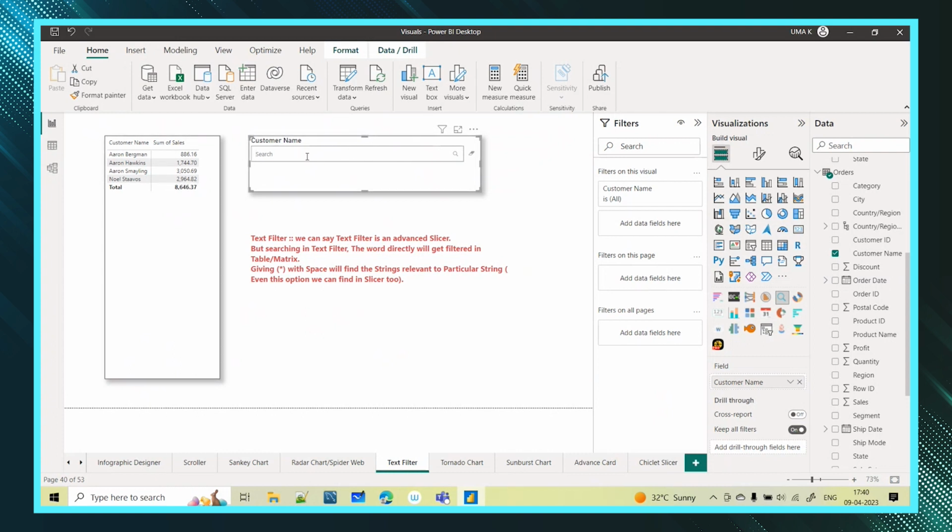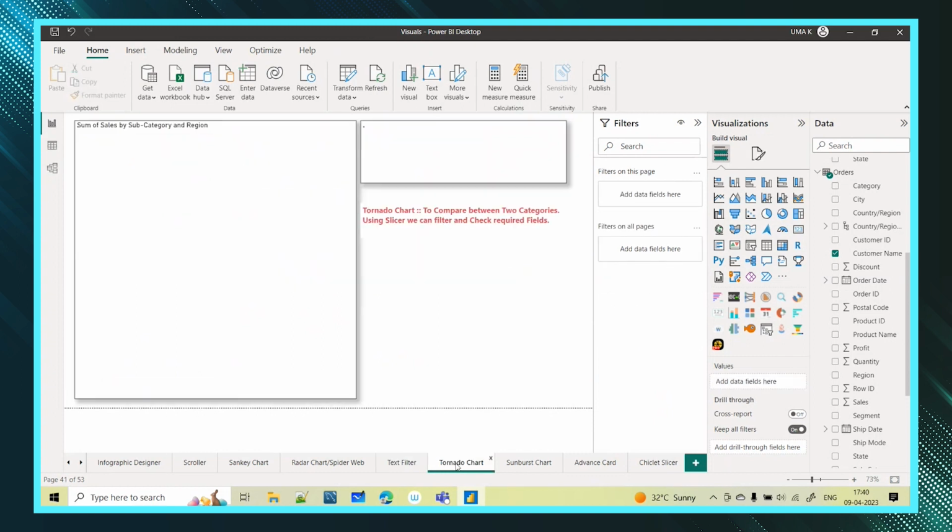Okay, from this I only want to search for one customer, I can search with the name. Okay, and click on search. So only that customer value I'm seeing here. So just like your slicers, you can try to search for a text within that page in the complete different visuals. If you're searching for a specific text, you can use this text filter.